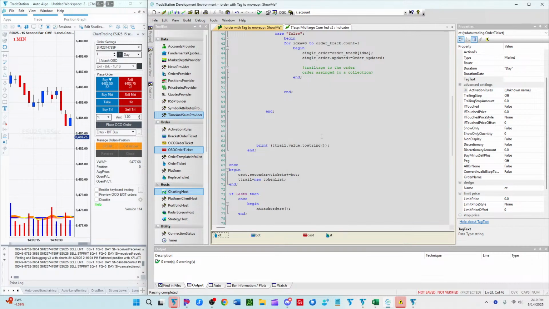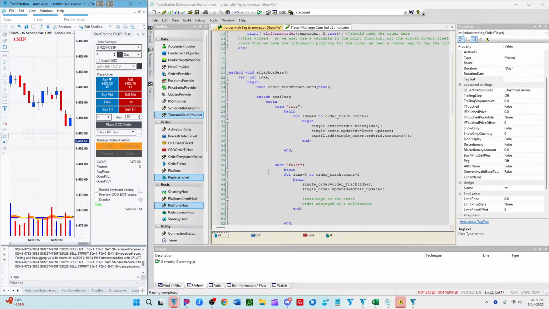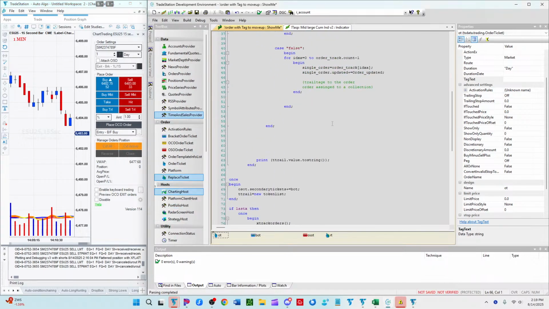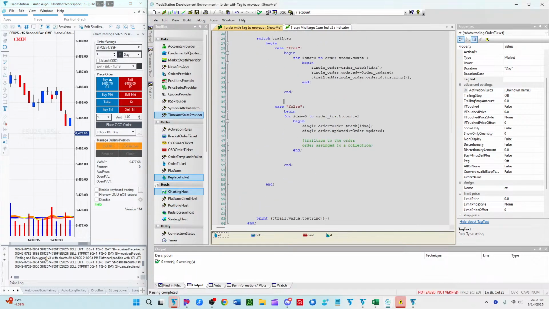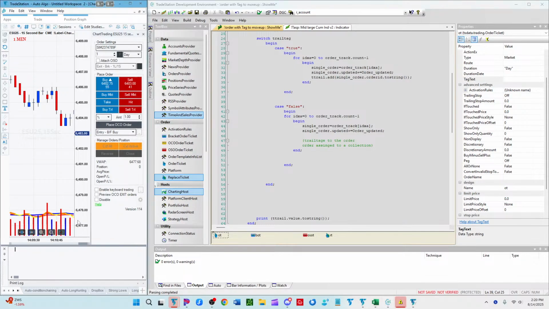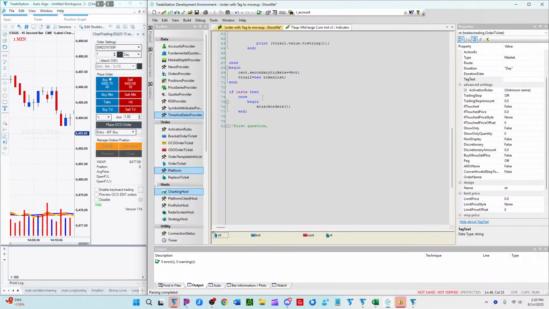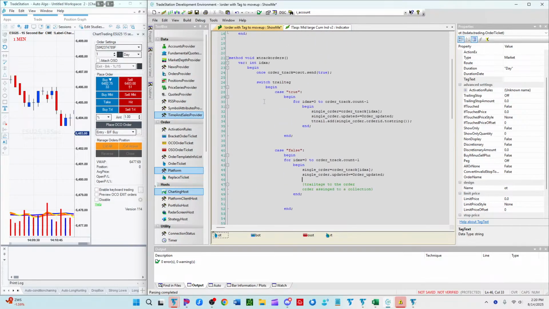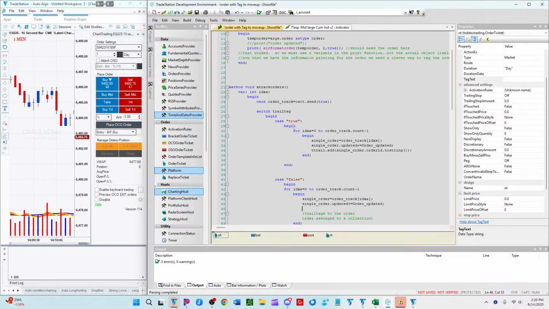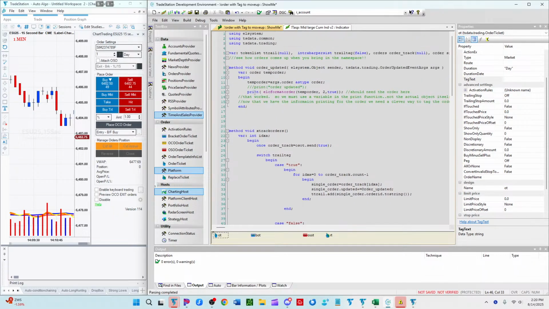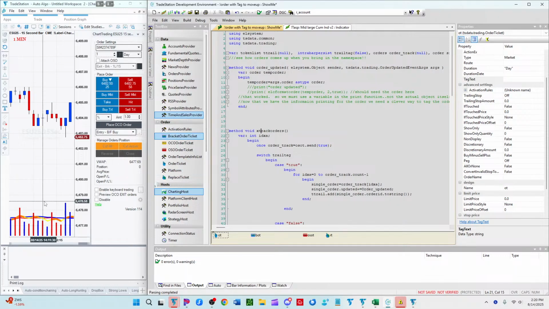Okay, so we're going to come down here, and we don't need to print all this other stuff anymore. We just did that to show you that it works. So t value to string. We don't need to print the order ticket information. All right, so we're going to come back over here and re-verify that.